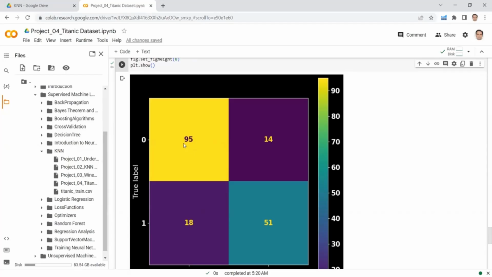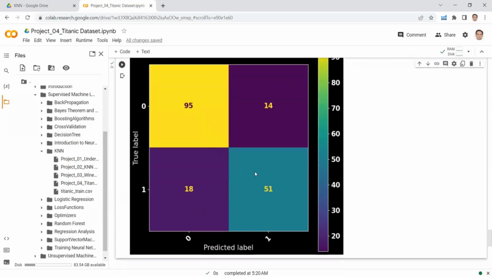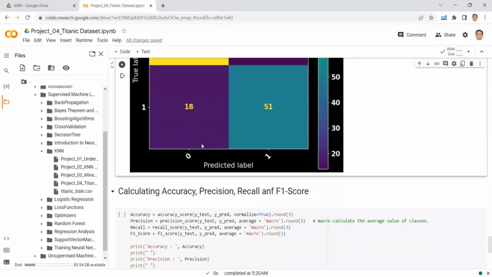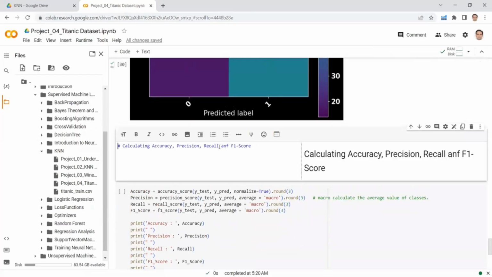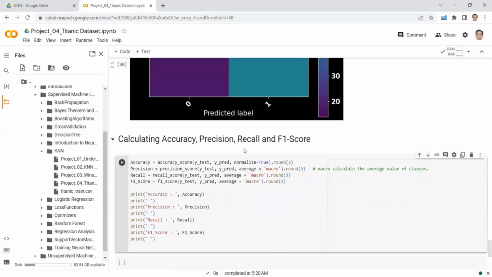So these are those values along the diagonal which are correctly classified by our classifier, and these are the errors or the misclassified values. So now we can also calculate the accuracy, precision, recall, and F1 score. There is a typo, we can remove it here. Okay, now accuracy, precision, recall, and F1 score. This is again the same line of code which we have seen many times now in this course.